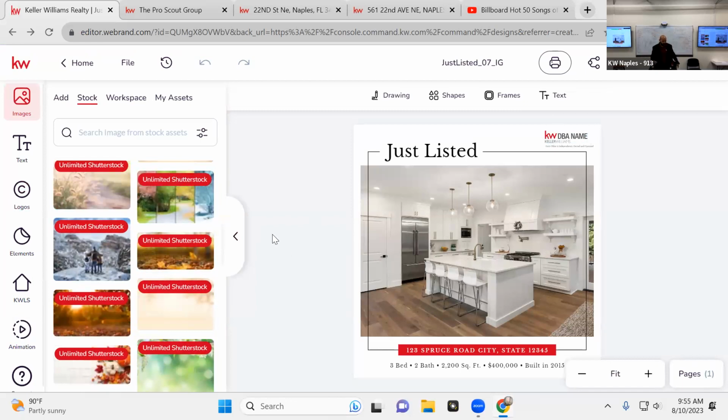Make sure you download your KW logo to your computer so you have it, because right now it's always going to show the DBA name. It's waiting for you to upload the actual office logo. That won't auto-populate for you. Double click the picture if I want to replace the picture.